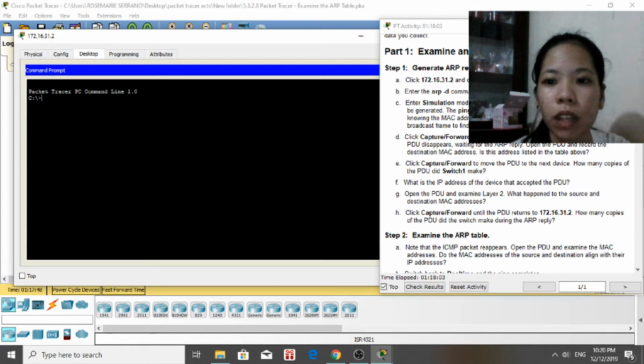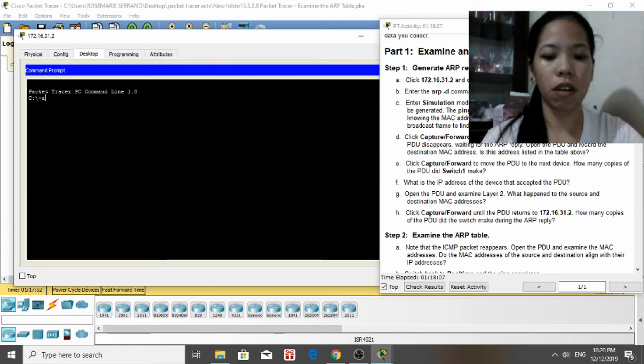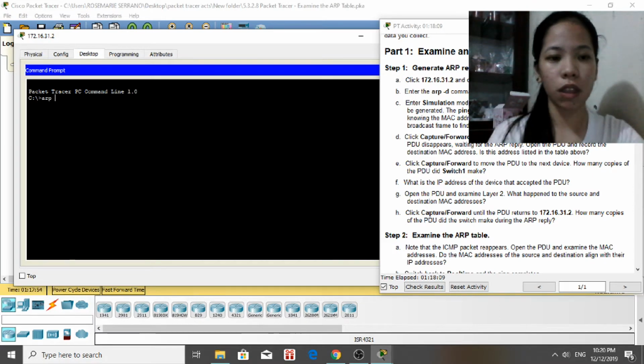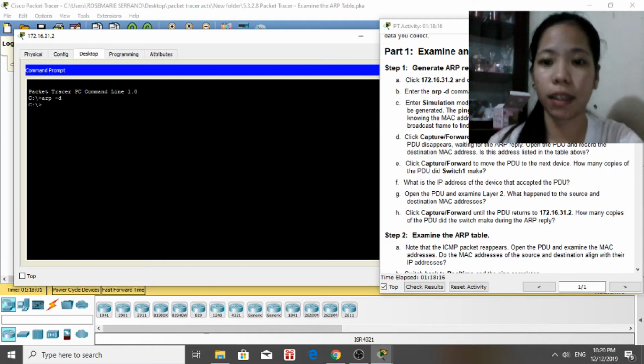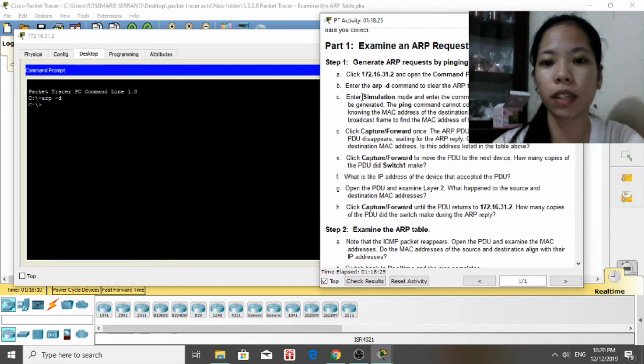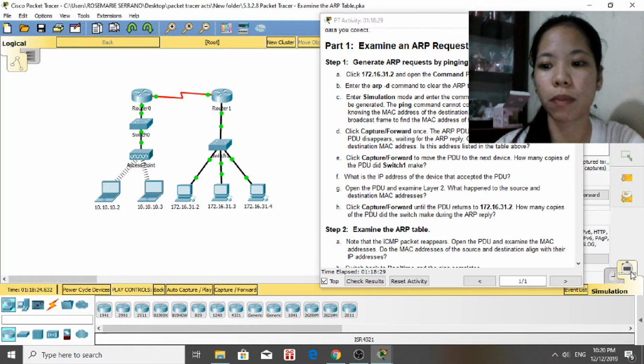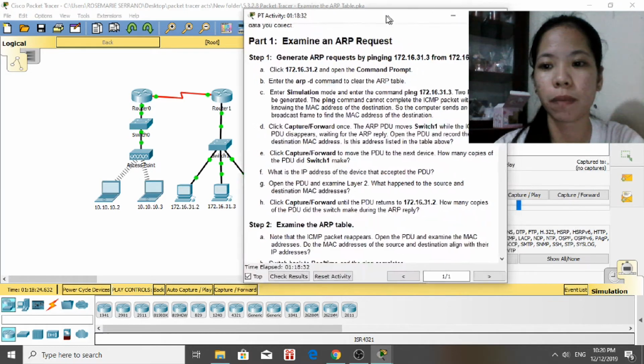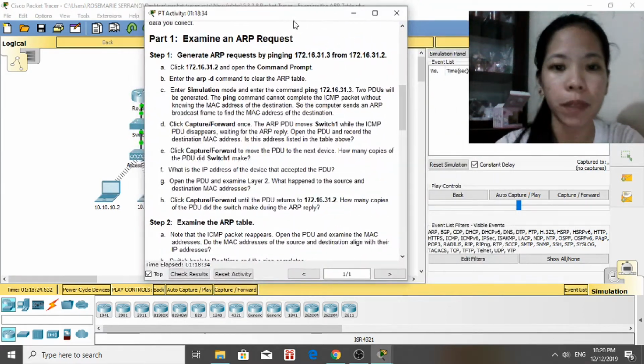So next is to enter the command arp -d to clear the ARP table. So let's enter it. The next step is we will enter simulation mode. This is simulation mode.